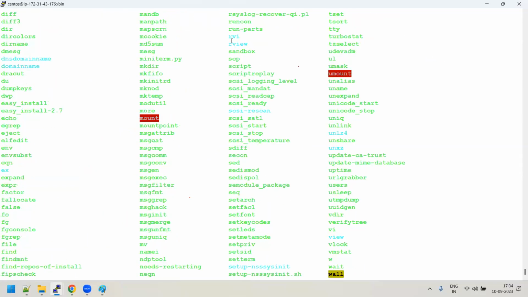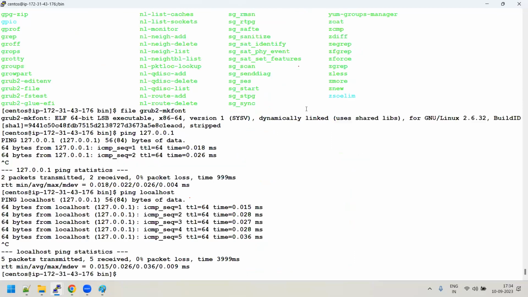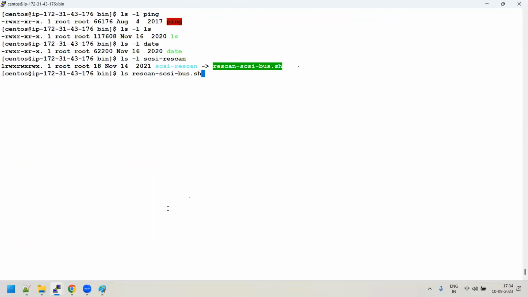And you could see that there is a command having a different color. These are nothing but soft links, right? So it will be pointing to some other command. So ls -l, whatever the SCSI one is there, SCSI rescan. See, it actually points to rescan-scsi-bus.sh. So this is a script actually. This script is also here only. So if I do an ls of this, it is here only.